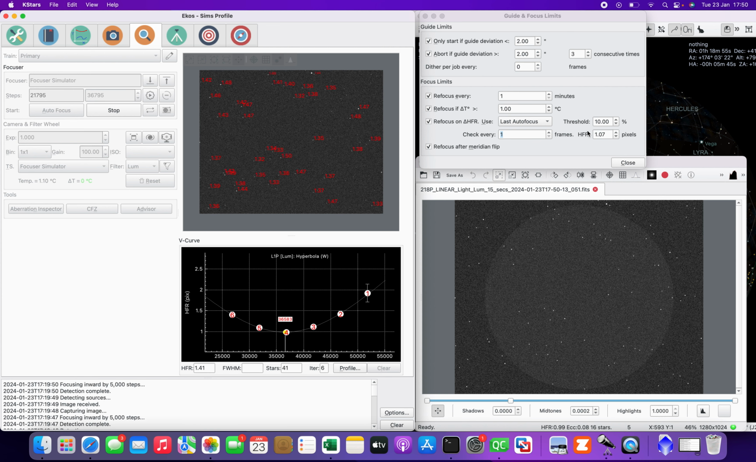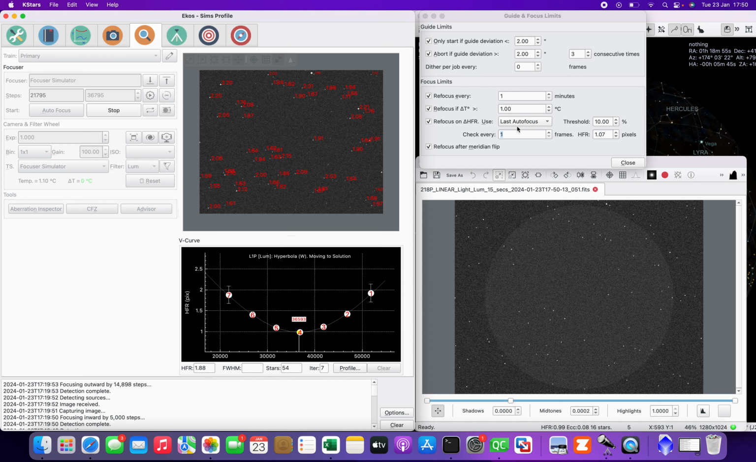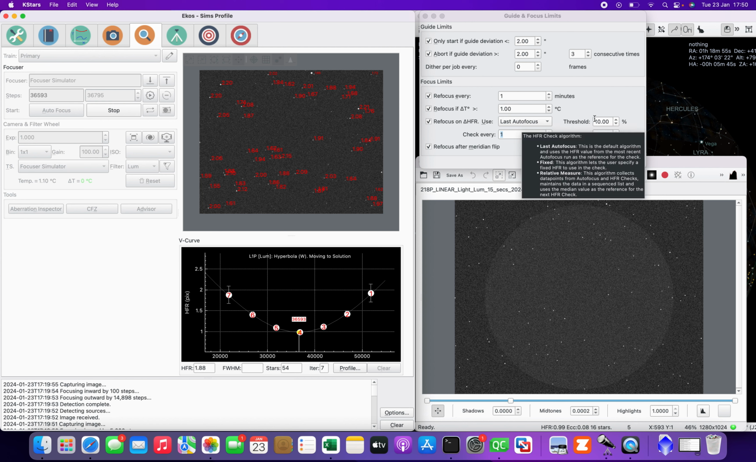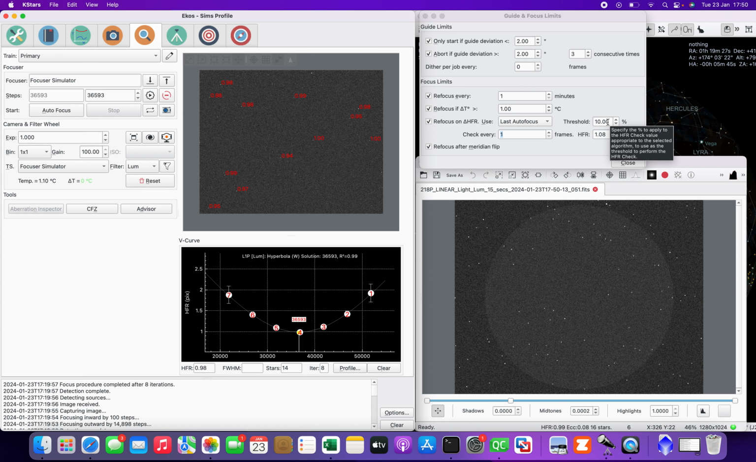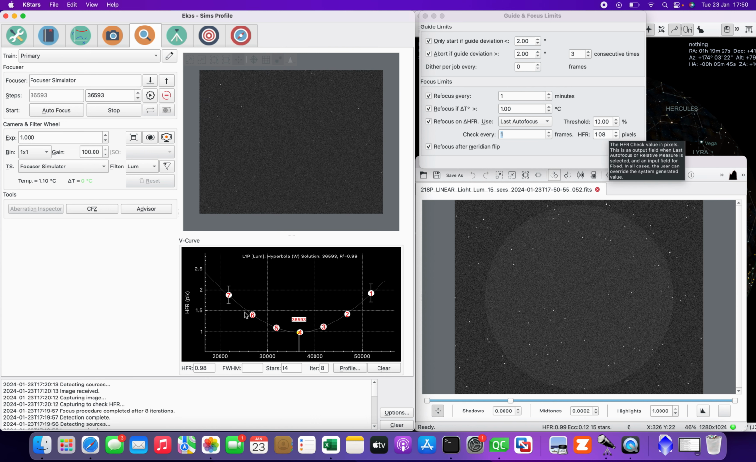How this works basically then is, in this case, I've selected an algorithm of last autofocus. So it takes whatever the HFR was from the last autofocus, applies a threshold, in my case 10%, and it gives you this number. So HFR was 0.98, add 10%, you get 1.07, 1.08, and that's the threshold it's going to check against. In this case, it's come in, done another check on the next subframe, and the HFR of 0.99 here is less than the 1.08, so it's not triggered an autofocus.